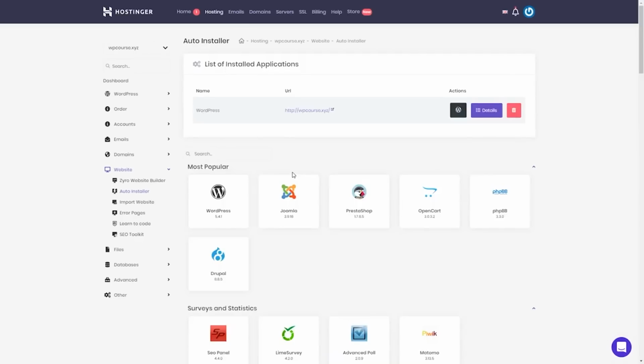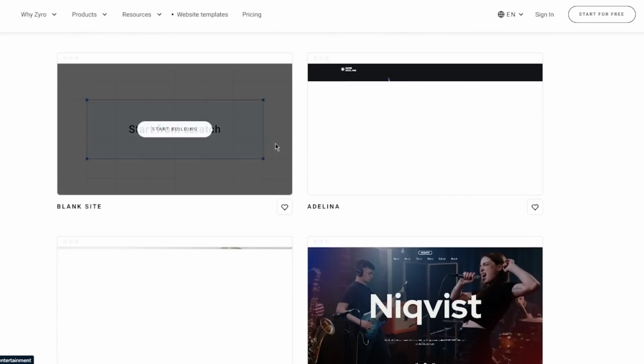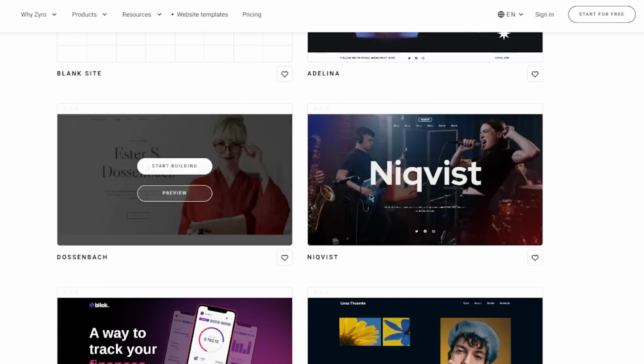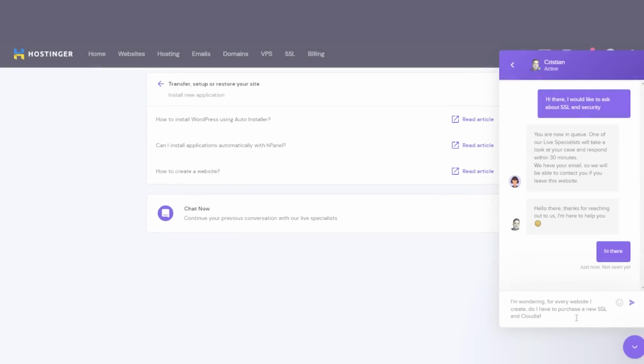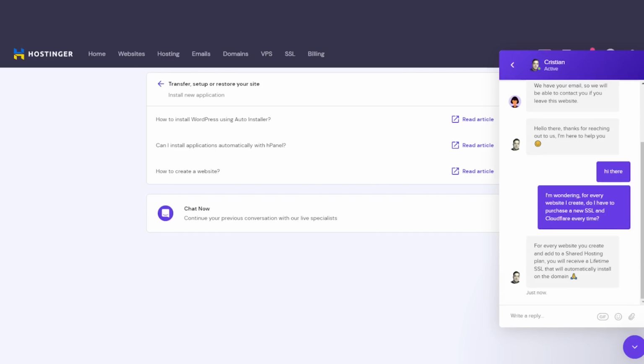You also get one-click app installations. Hostinger provides access to a range of popular applications that you can install with just a few clicks, including WordPress, Joomla, and Drupal. You also get a website builder tool that makes it easy for you to create a professional looking website without any coding experience. And of course, a team of customer support experts who are available 24/7 to answer any questions or help you with any issues you may have.